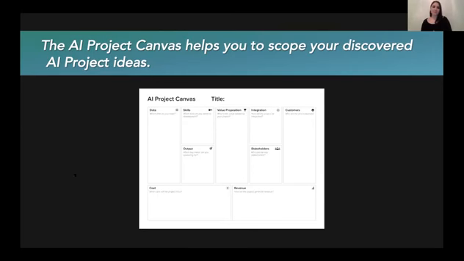Next, we have on the left side the data column. What do we know about the data? Have we worked with this data set before? Did we collect enough data? How much data do we need? Do we need labeled data? Do we need unlabeled data? What do we have?